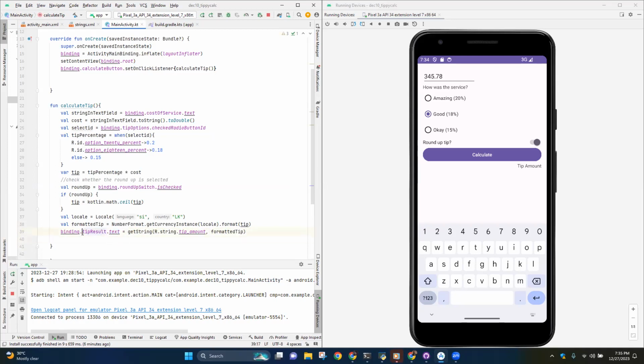Tip result is a text view. By doing those things, you will be able to show the tip value in a certain format. Hopefully, once you run this code, you will be able to see the formatted tip value under the tip amount. Up to that point, I have given you the instructions in the LMS for you to follow. Do you have any questions up to that point?